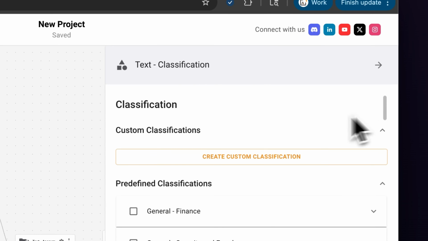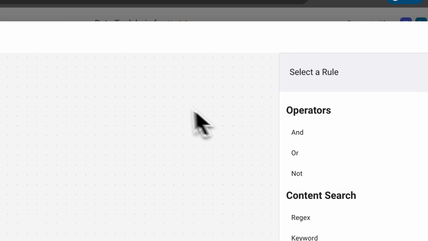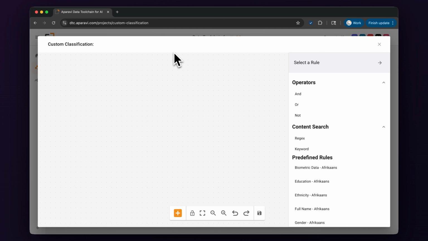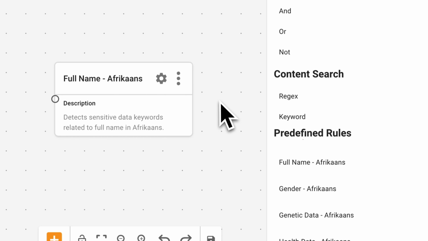But we're going to focus on the custom classifications, which allows you to create your own unique set of rules that fit your needs or your company's unique needs. So you can create a custom classification, and it's going to open up another canvas where you can create your own unique set of rules. So you don't have to select more than one rule. You can just click one.